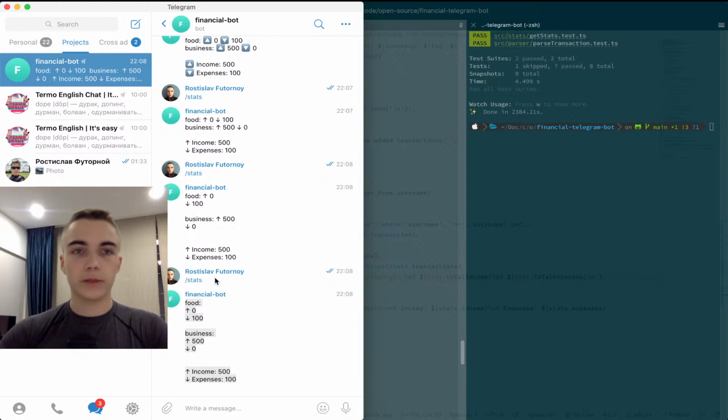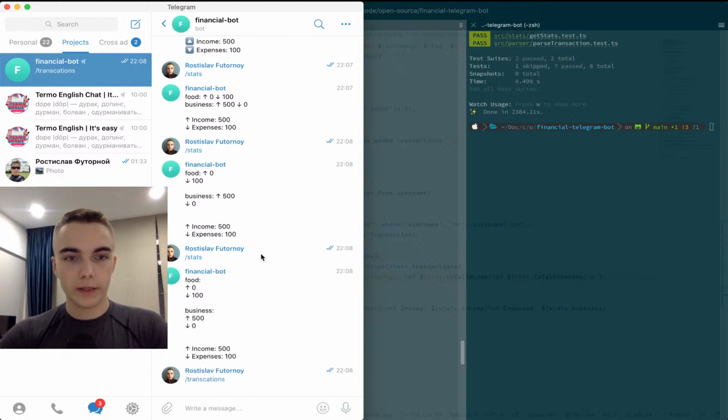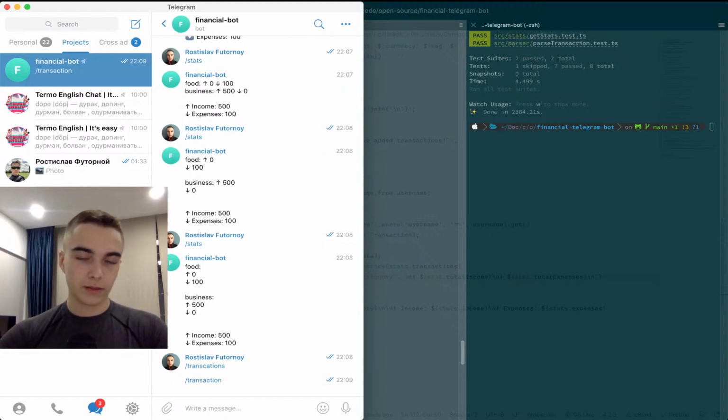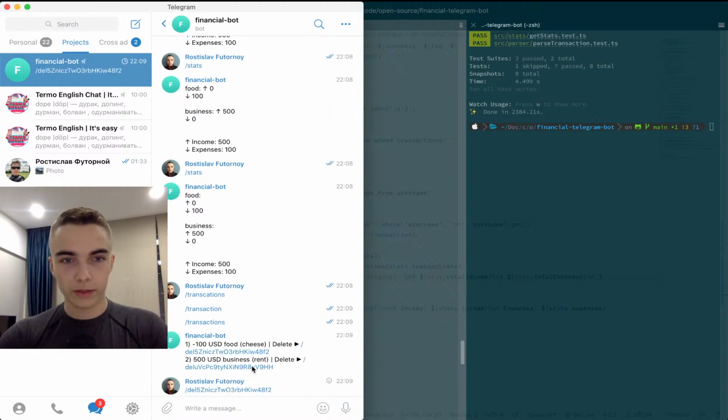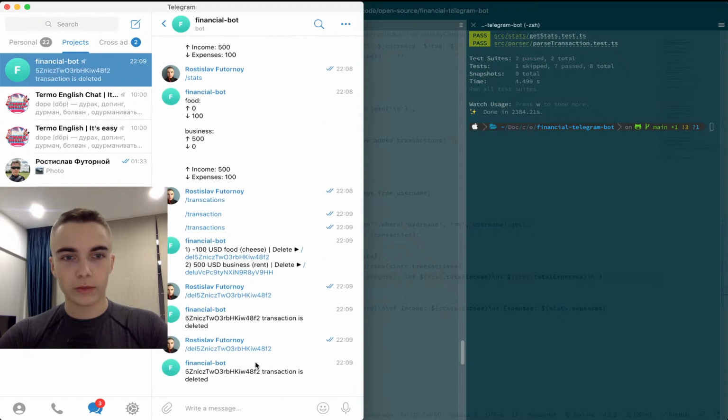Now let's go to transactions. Transactions, of course, transactions. Probably this is really the hardest thing for me, to learn how to read this word. I want to delete this one.